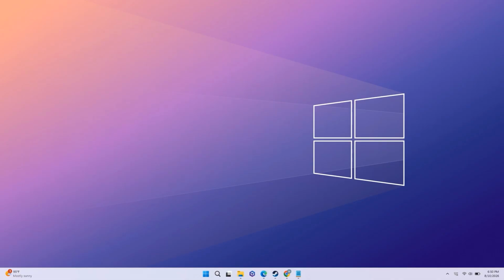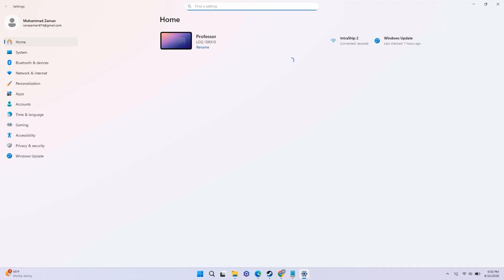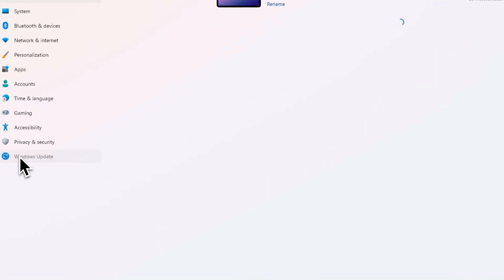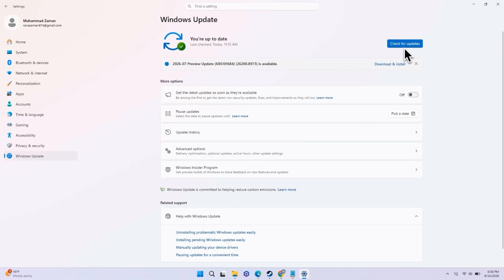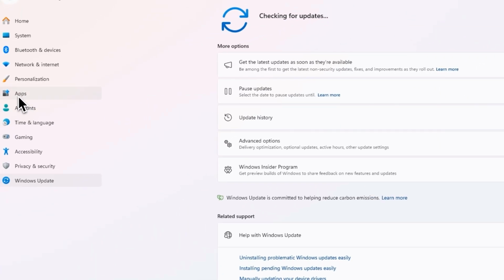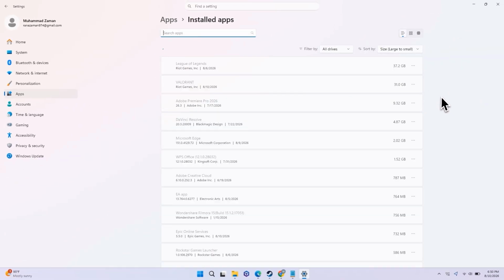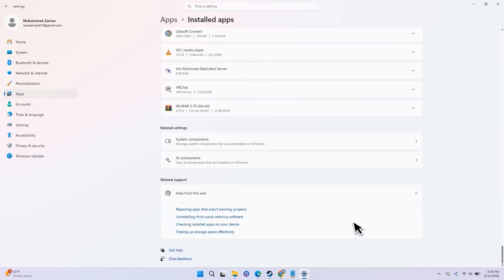If the problem continues, open the Start menu and search for Settings. Open Settings, then select Windows Update from the left-hand menu. Click Check for Updates and allow Windows to search for any available updates. If updates are available, install them and restart your computer if Windows asks you to. After that, from Settings, select Apps, then open Installed Apps. Scroll down through the list until you find System Components.